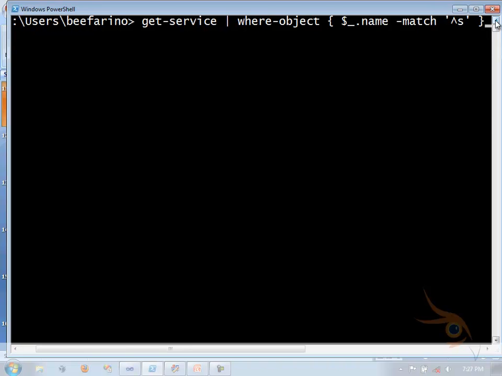Let me just introduce you. So I'm getting a list of services, piping it to this Where-Object, and these squiggly brackets mean this little block of script that I want you to use for filtering. This variable we call $_ means the current thing in the pipe. So it'll be called once for every service that comes down the pipe, and it'll execute this little bit of script. And if the name matches that regular expression, then it goes to the next sequence in the pipe.